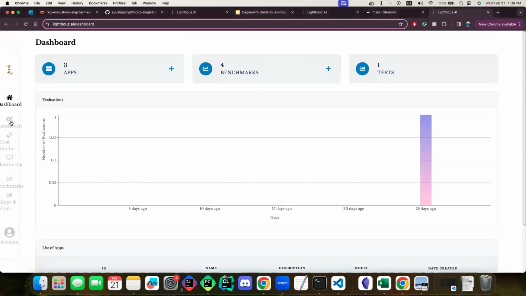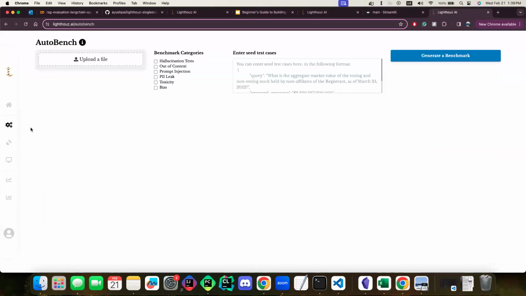And essentially this is where you can create the benchmark, which is the first step of this process, right? You want to create your benchmark to evaluate your LLM RAG. So this is where you go if you want to do it within the UI. This is called the auto bench. And this is where you can upload your file that we were talking about, check the categories that you want to use, enter your test cases here, and then click generate benchmark. And then from here, you can see all of your generated benchmarks if you go down to this tab called benchmarks, right?